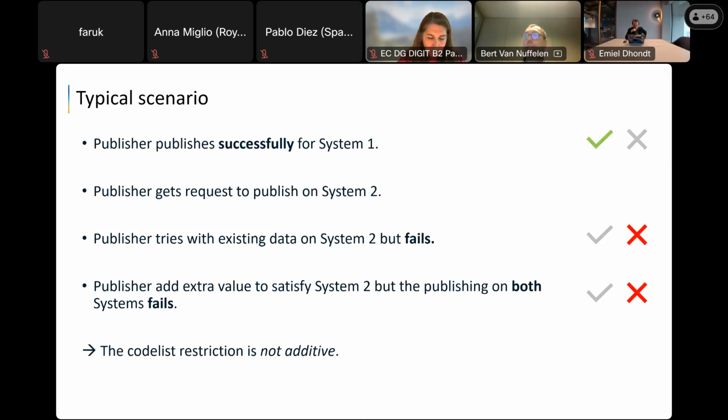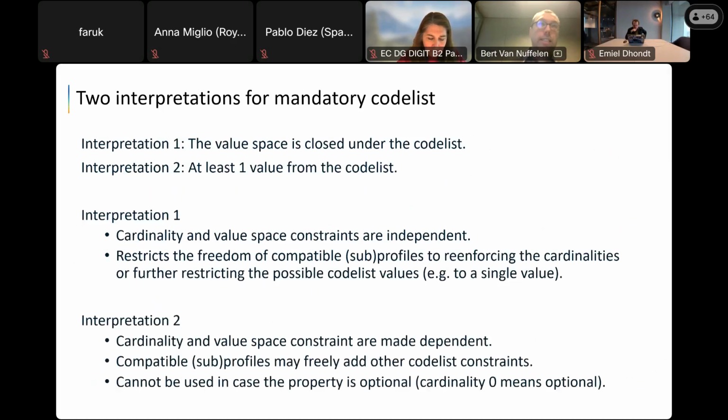So this is what we have to know: in general, code lists are not additive. If we look in detail and take an abstraction layer on it, then to a certain extent this comes down to two interpretations of the mandatory code list. That's where the pain is the hardest. And we try to formulate the interpretations as well as possible.